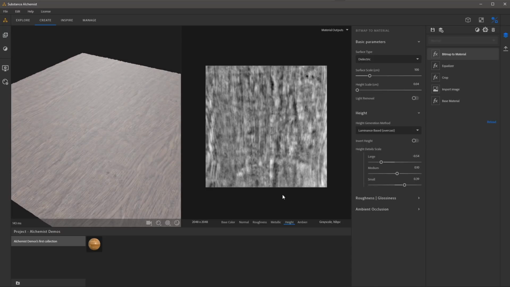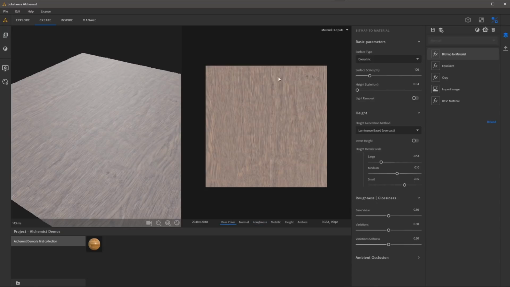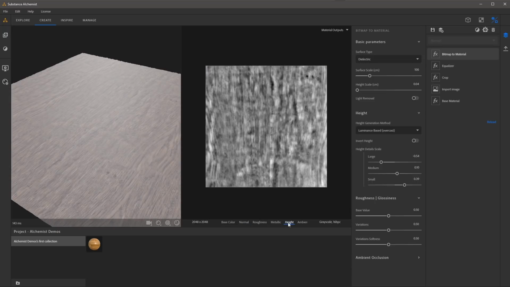All right, so again, we could jump back to things like my roughness map, and I have control over that here as well. However, I'm not actually going to tweak these controls specifically using bitmap to material. We will rely on other filters within Substance Alchemist to take care of that. Now again, back over here at my base color, I have my base color value, and here we have my normal, which is actually being generated based on the information I have here from my height. And again, we can tweak these values later with other filters in our stack.